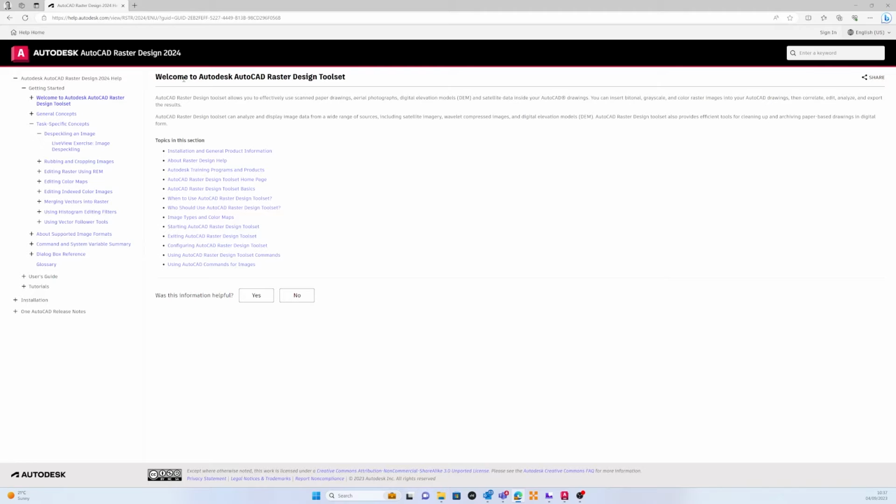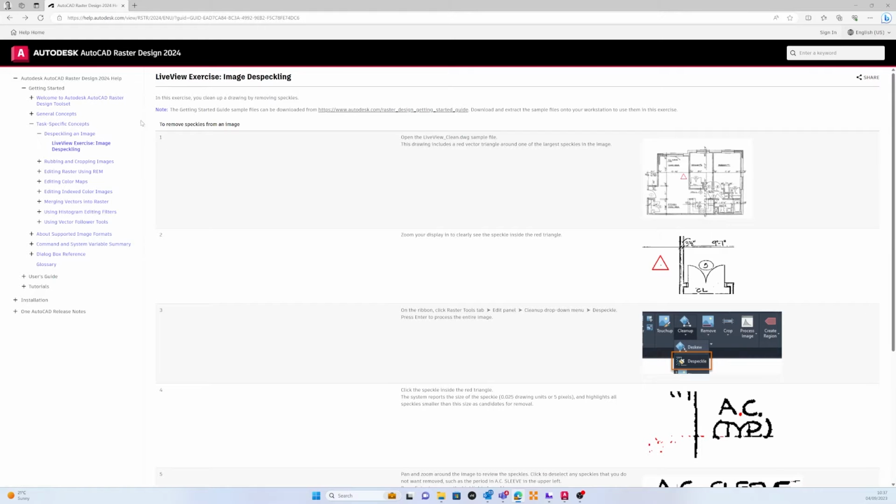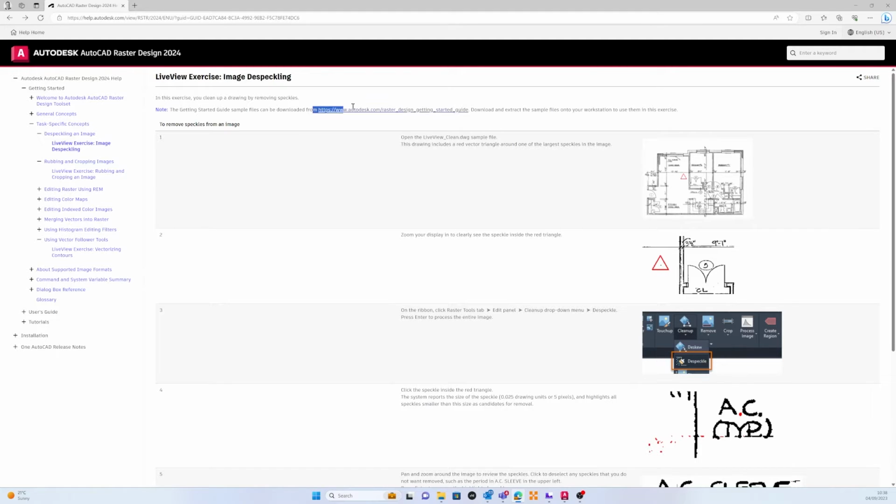But what you'll find under the AutoCAD Raster Design help is a load of how-to and step-by-step guides. If we look through the different help files, for example, you will find a load of examples on how to despeckle an image, how to use cropping, how to start converting things into vectors. And there's a load of exercises here. Most importantly, you can download a load of sample data, and that sample data contains images of different quality, and those images will be good examples to use with the cleanup and vectorization tools.